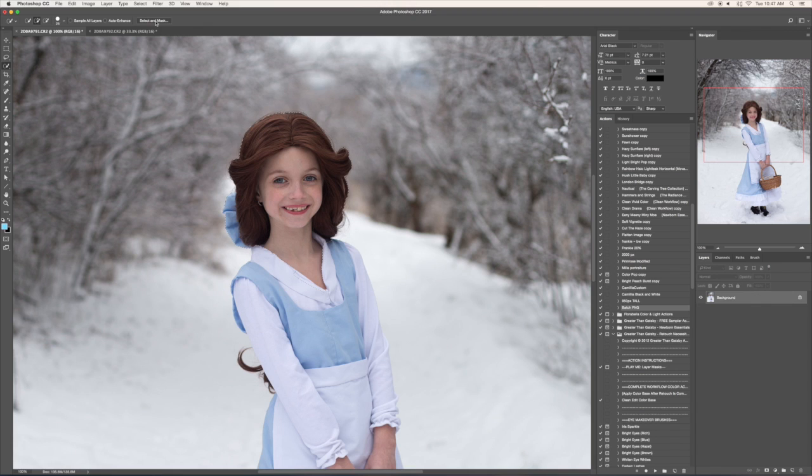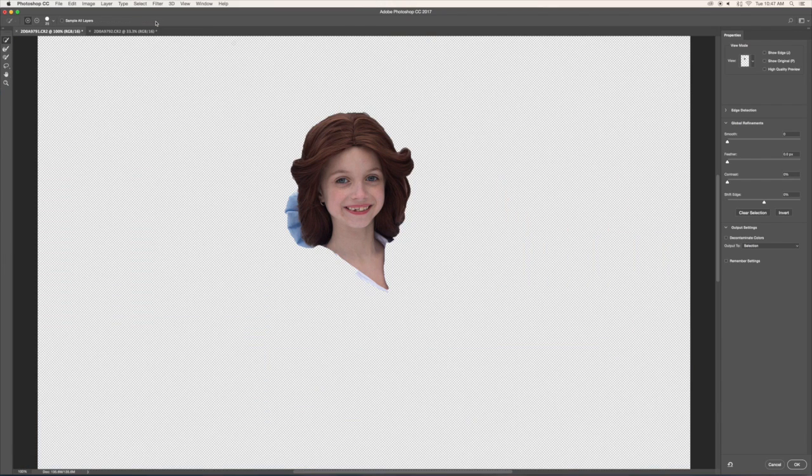We're going to go to the top, select and mask. And there's her adorable little head. If you were to zoom in on this, you would see that the edges are quite pixelated, which drives me insane. So I'm going to up my smoothness. And I don't really have a formula for this. I just go until I like it.